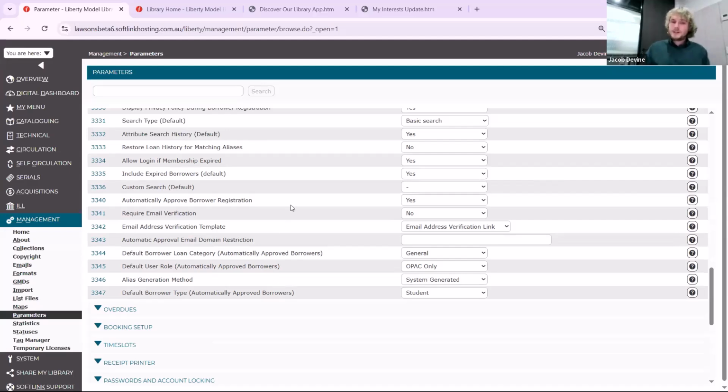Through this feature, the way that we've got it set up now with no additional customizations, every user that creates an account through the OPAC by registering will be automatically allowed to log into the system. There's no need for library staff to verify them. But we can use some additional options here.